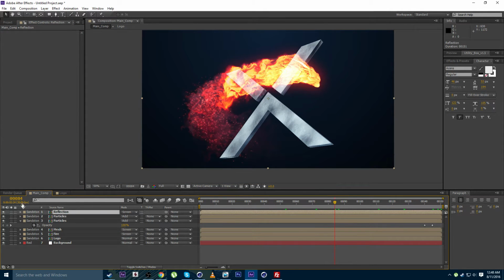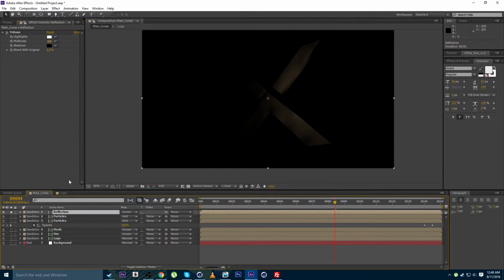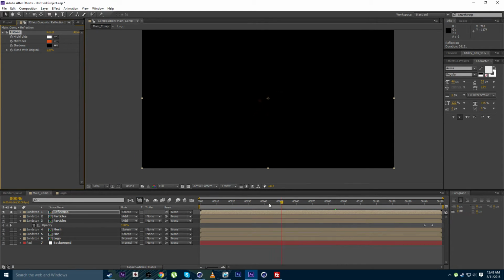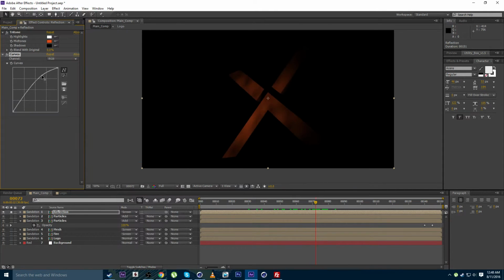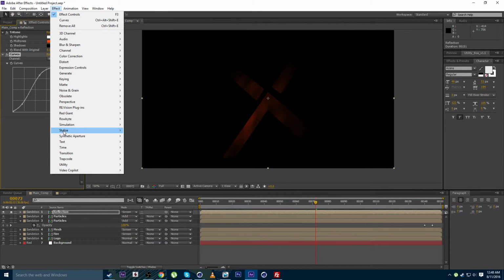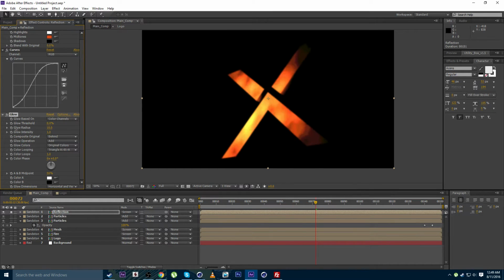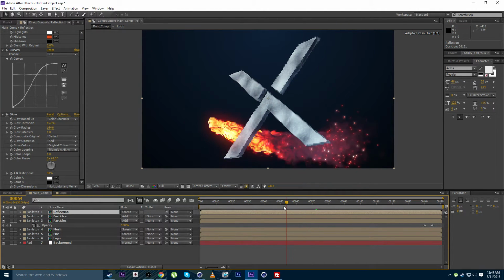And let's take a look at our reflection layer. So I will add another tritone to this, and let's solo this, and I will make this a little more orangey. And now I will add a curves and increase the contrast. And I want to add a glow, and I will decrease the threshold, maybe not that much, and then increase our radius. And if I unsolo this, let's see how this affects it.